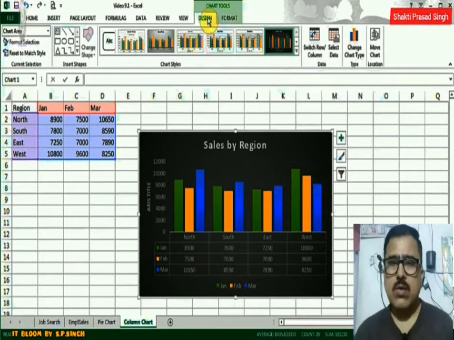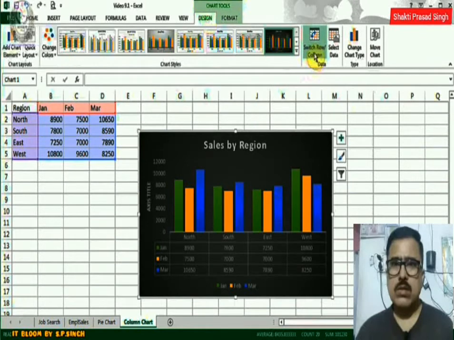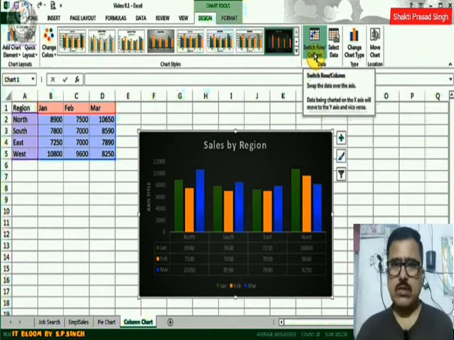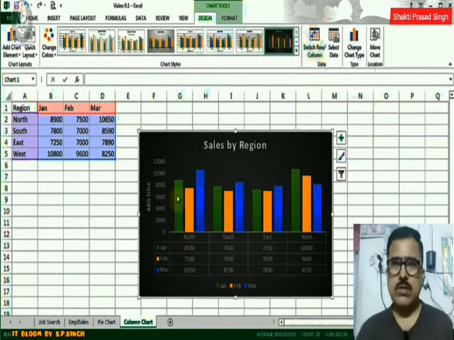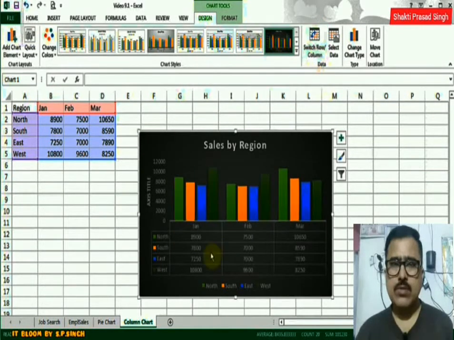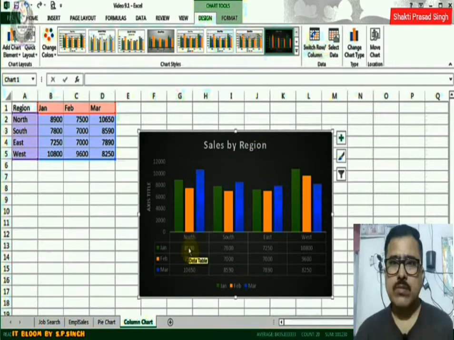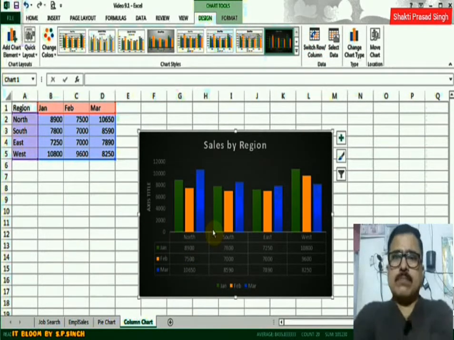In the design, there is also one more button which is very useful for column charts. It's the switch row column button, because what it does is, right now the bars are north, south, east, west, if I switch it, the bars become January, February, March. So it's now showing me by month rather than by region. So I can switch it again. So now it's showing me by the region options, that what happened in January in each region. So you can switch it to see which way works best.